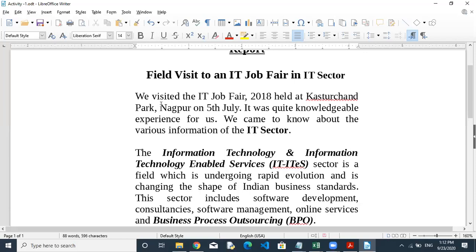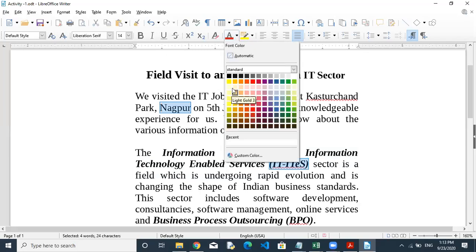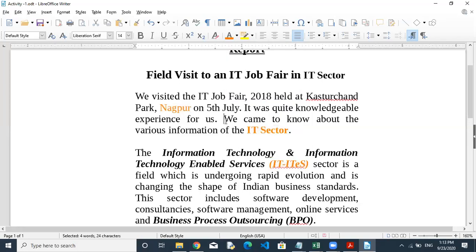What is the advantage of this? Suppose I'm selecting Nagpur first, then I'm selecting the IT sector, then I'm selecting the ITES, and I want to change the color of only these three texts. So I'm going here and changing the color of this text. Look, the color of this text is changed. So this is the advantage of non-continuous selection. By using this, you can highlight the selected words.